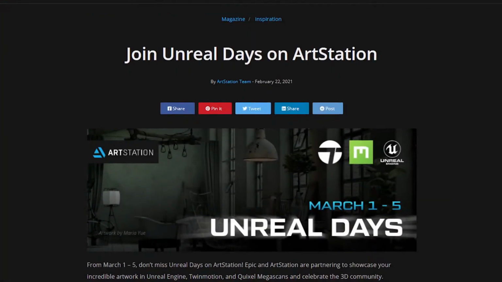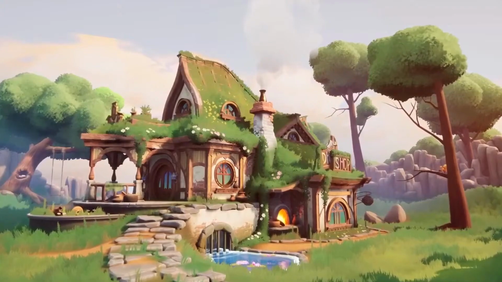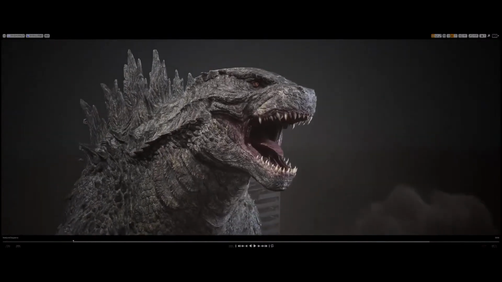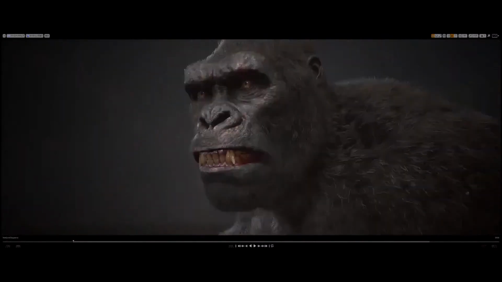We've teamed up with ArtStation to showcase incredible artwork created in Unreal Engine, Twinmotion, and with Quixel Megascans during Unreal Days. Hop over to ArtStation to check out the featured Unreal Engine channel and submit your own work to be highlighted.